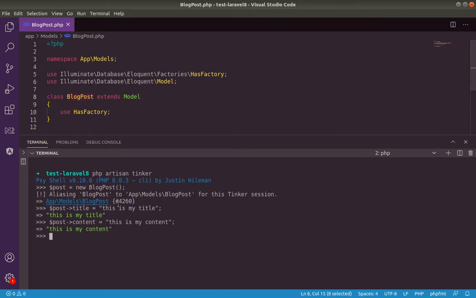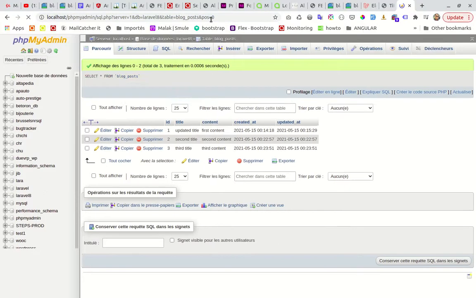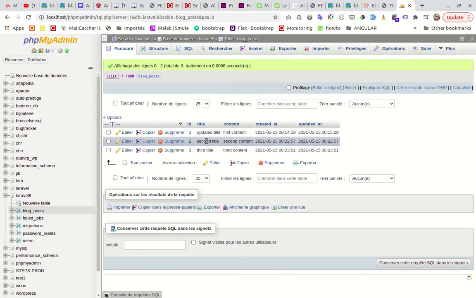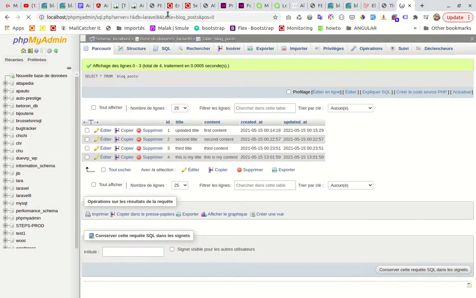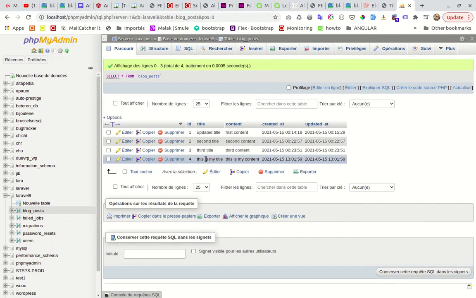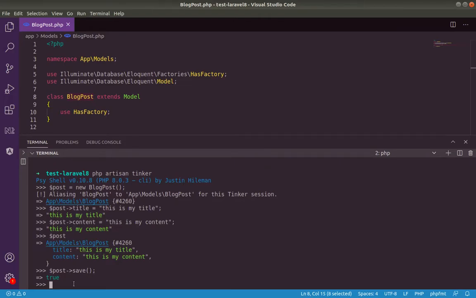So here just type $post. As you can see here, this is my title, this is my content. If we open and reload my content here, these 3 posts were created manually. We notice that this is my title and this is my content is not created. To create it and to interact with the database, you have to use the save function. So let's say post save, and now it returned true. Let's reload now. It's created now. My 4th post is created now.